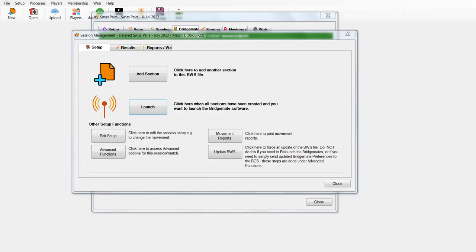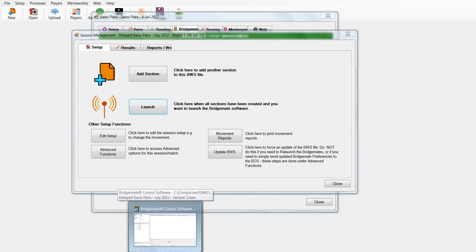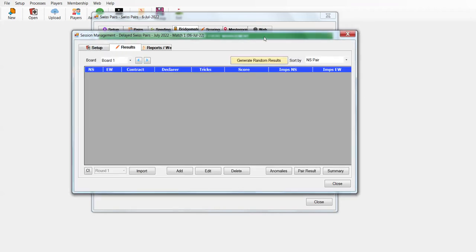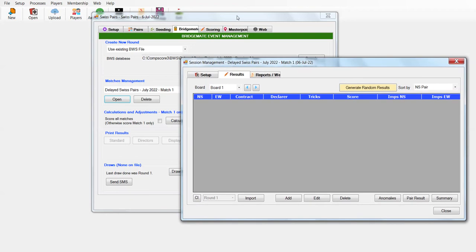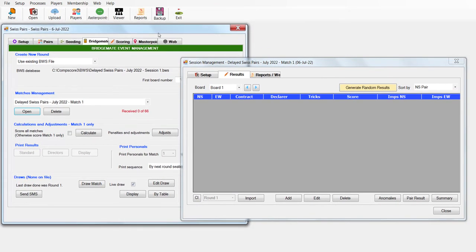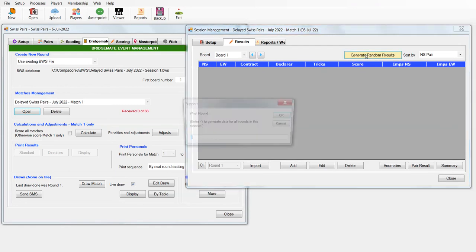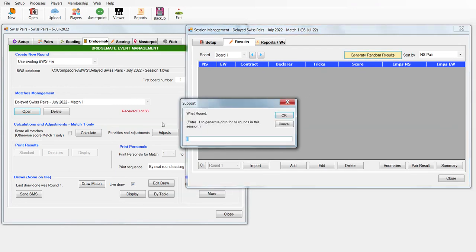Okay, it's added the tables. Everything looks fine there. Right, so we've launched them. The Bridgemate control is working okay. It all looks good. So now you'll hand out the boards and they can start playing. So what I'm going to do is generate some random results for match 1.